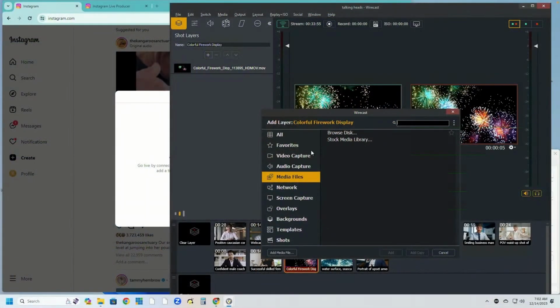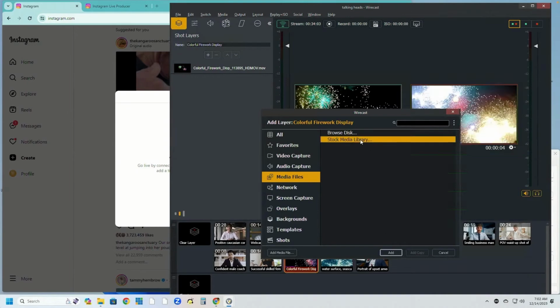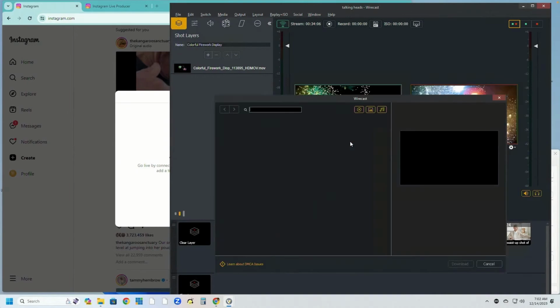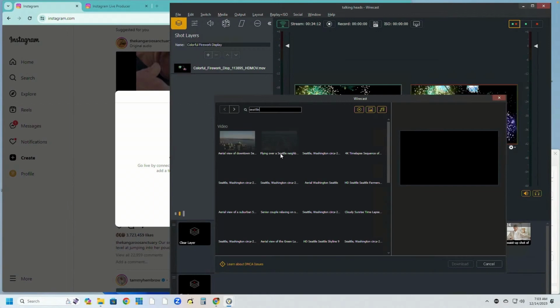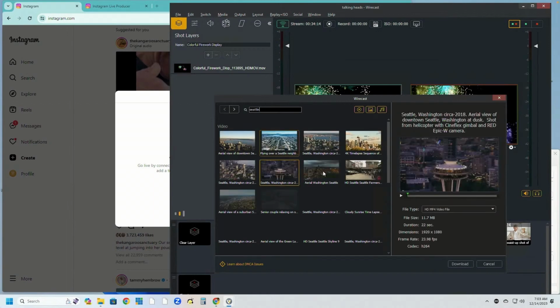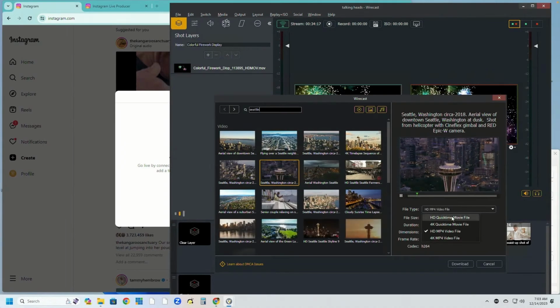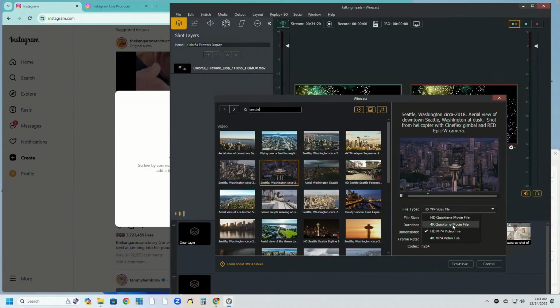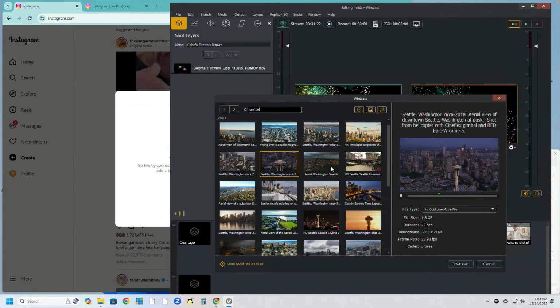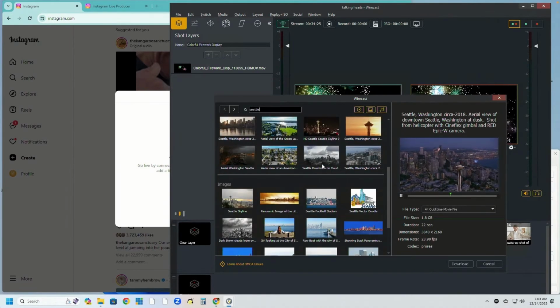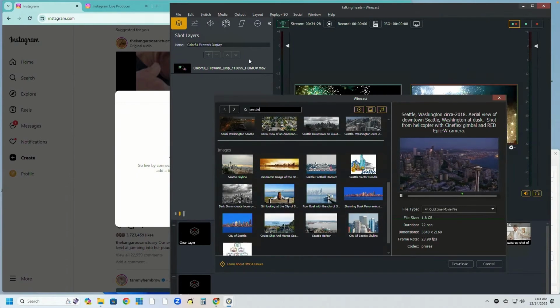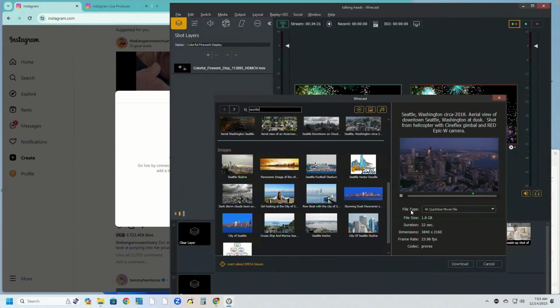So one of the cool things that it does have, though, is Wirecast in particular has this stock media library. So if you go in and you add a layer, you could say media files, you could say stock media library. And then in here, if you type in, let's say, the word Seattle, all these videos come popping up. And you can just grab any one of these. And some of them are, like right here, it says HD, but you can also pull in 4K QuickTime movies. And so you have this huge arsenal of royalty-free libraries. But also you have some stock templates in here that are really nice.